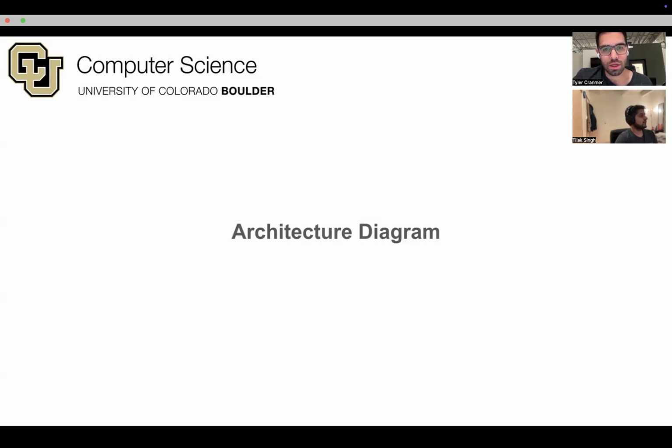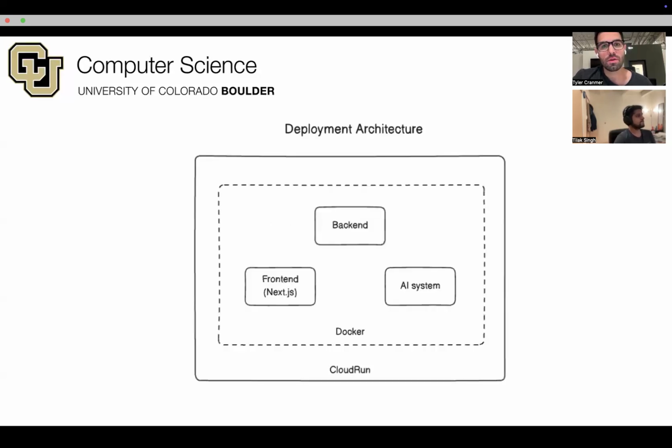So here's our architecture diagram. For our deployment architecture, we had three services: the front end, back end, and AI system. They were all hosted in their individual Docker containers that ran on Cloud Run within the Google Cloud Platform.